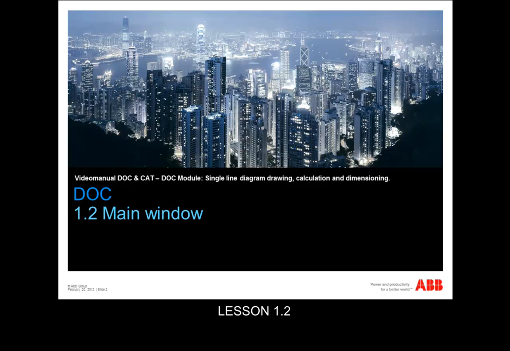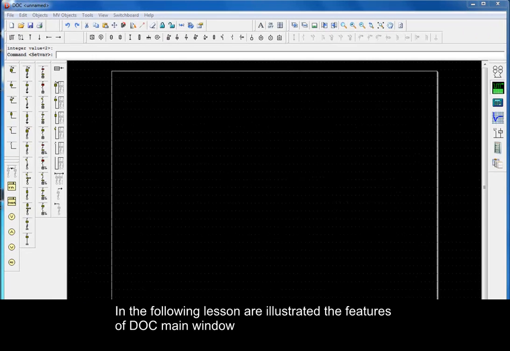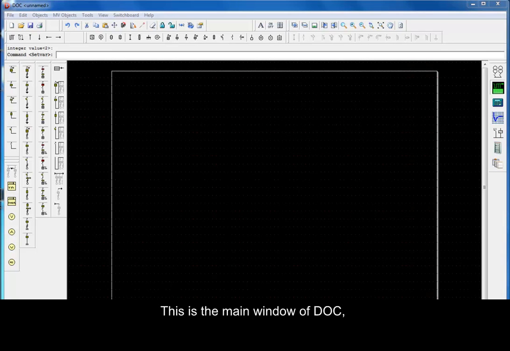Lesson 1.2 Main Window. Description of the main window of DOC. In the following lesson are illustrated the features of DOC main window. This is the main window of DOC.